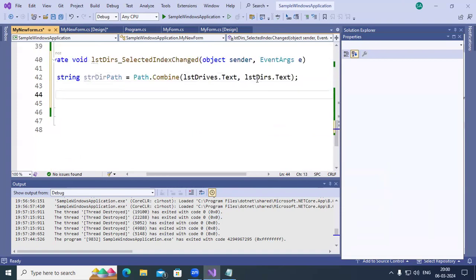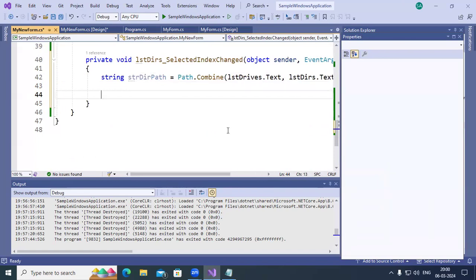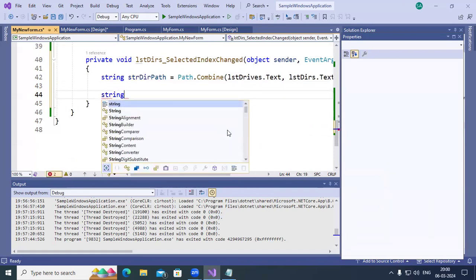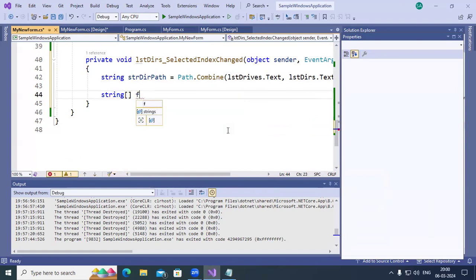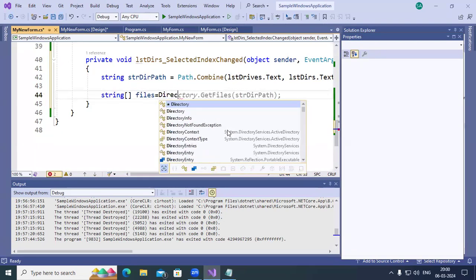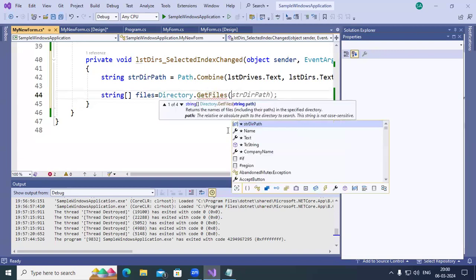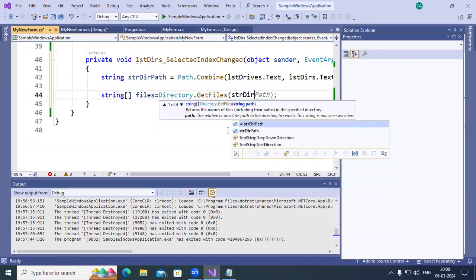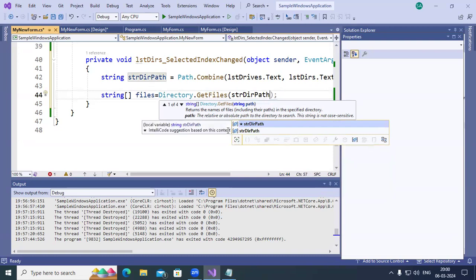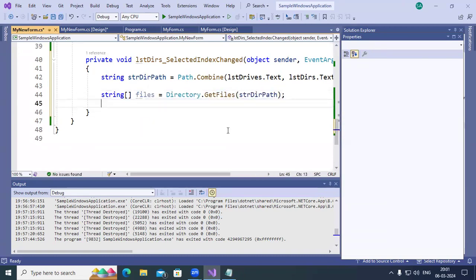Then after that, I would like to get all the files available here. So go with string files equal to Directory dot GetFiles. Earlier we had GetDirectories, but this time we go with GetFiles. Then followed by that, I should specify the path, the str dir path. I'm specifying the path as a string, and now I can get the files here.